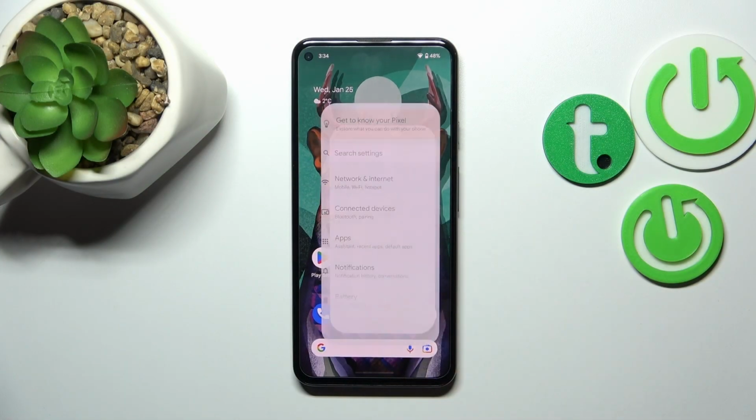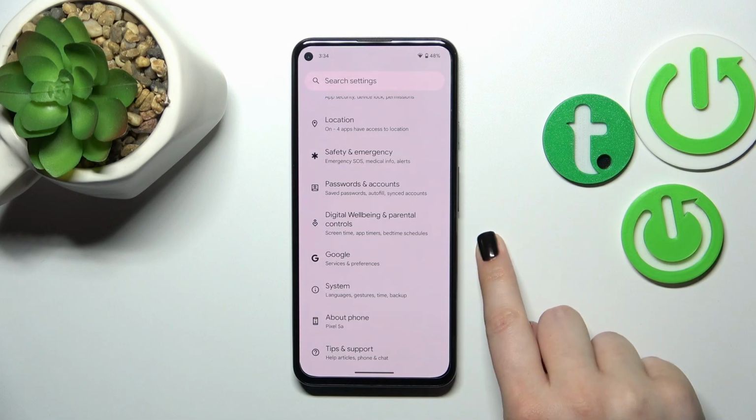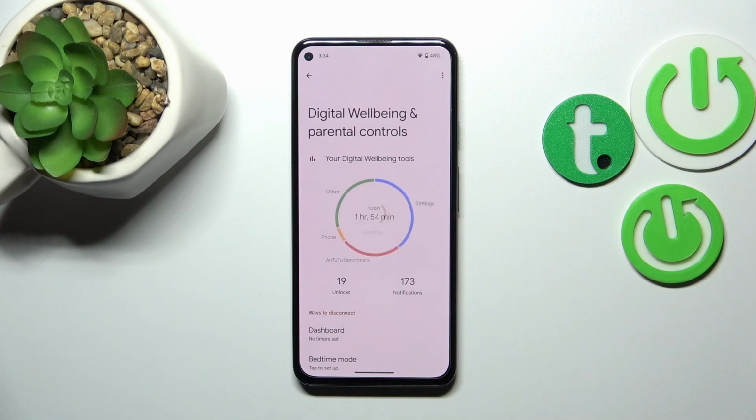So first of all we have to enter the settings and now scroll down to the very bottom because here we can find digital well-being and parental controls. And if you enter this option for the very first time, your device will give you the opportunity to choose between the well-being and parental controls. So just tap on the first option, which is usually the well-being.